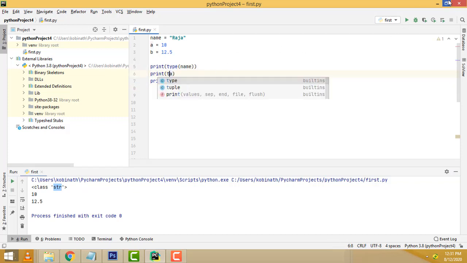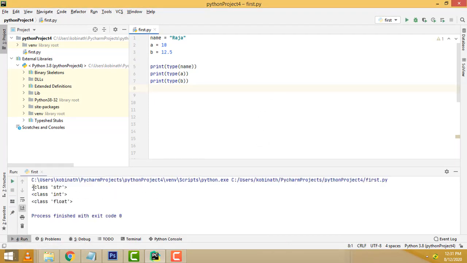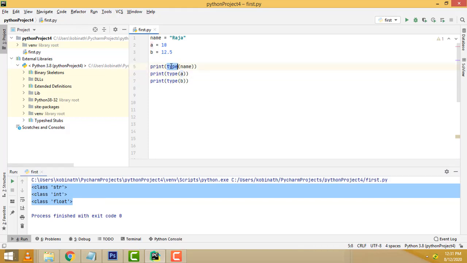Here we have to write type for this one also. Now right click, run file. The first one is the string type, the second one is int, and the third one is float. These are the data types. You can put the type and easily understand it. This is how you understand variables. It's a very simple way to understand variables.